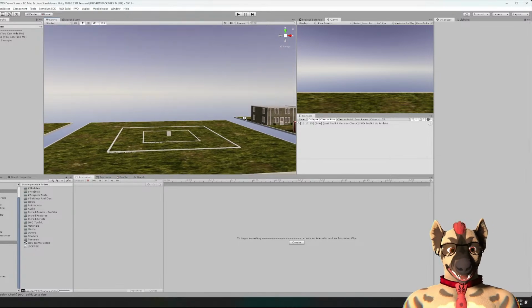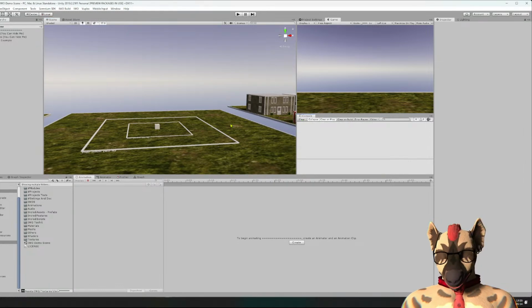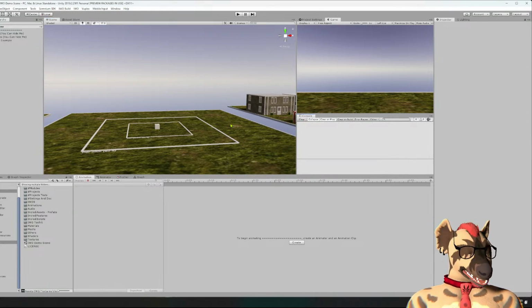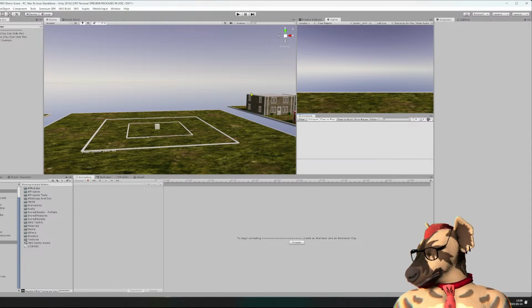So what about you, Kidnap? Having any thoughts or comments about this project, this organization? No, I think it looks good.